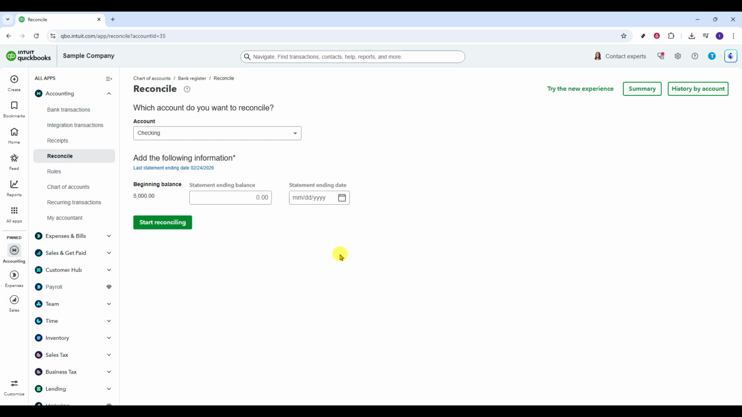If a difference still remains after finishing, it usually points to timing issues, missing entries, or duplicates, which you can investigate in your own time. That's it. Your balances should now match for the period you reconciled.